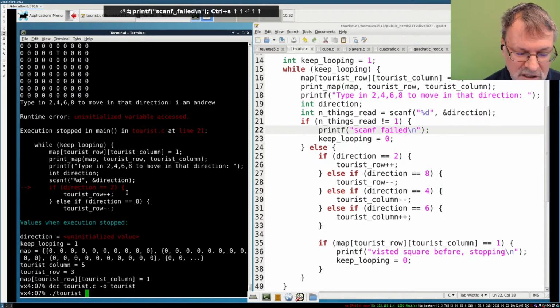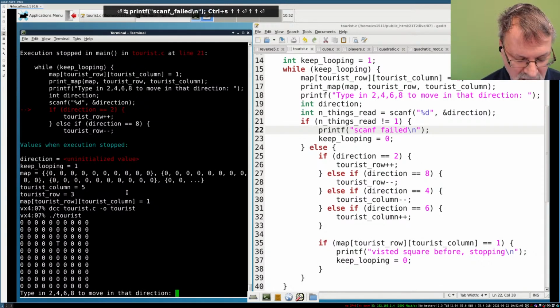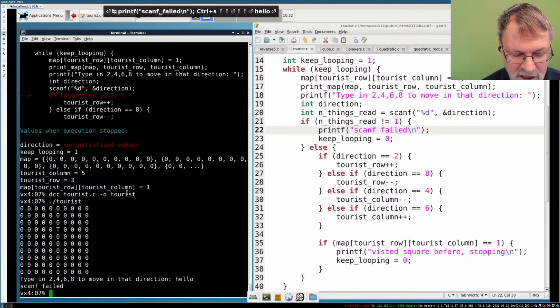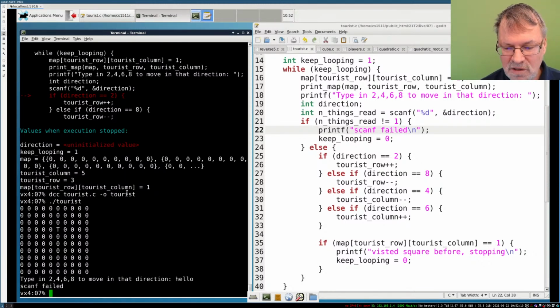DCC says valid C. Is it C that does what I want? Alright. Type in hello. Scanf's trying to read a number, can't. So it returns 0. Rather than changing direction to the int it read, I said hello, it can't turn that into an int. So it says, no, I couldn't read anything. And this code was executed. I said keep looping to 0, and the loop stopped.